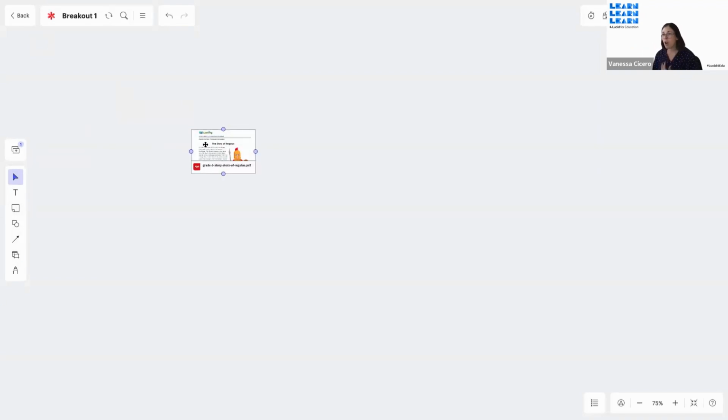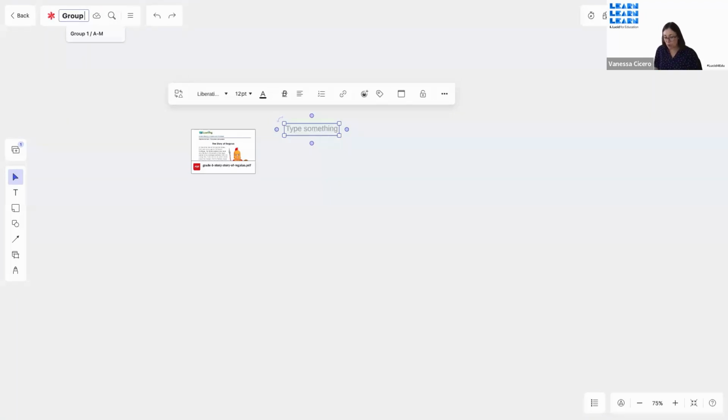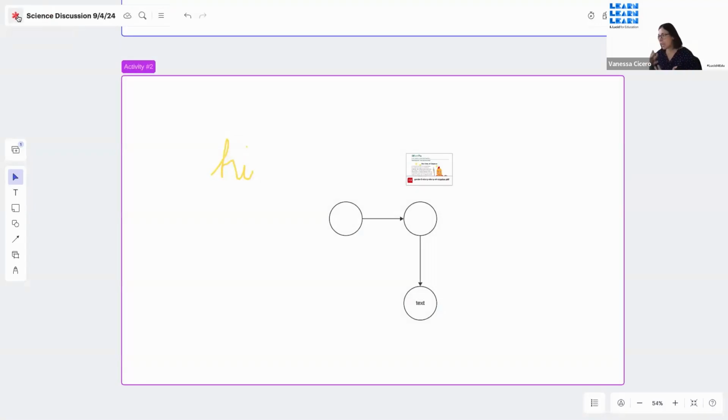Then if we were doing a jigsaw, I could add a text box with instructions saying, read through the article, analyze your section, create a presentation or a visual that you're going to give to the class. You can rename, so this might be group 1, and this is a separate workspace for that group to go into, and then they can click back in the upper left-hand corner to go back to the main board. So within Canvas, I only need to attach one whiteboard, and it allows me to attach 50 additional separate workspaces.